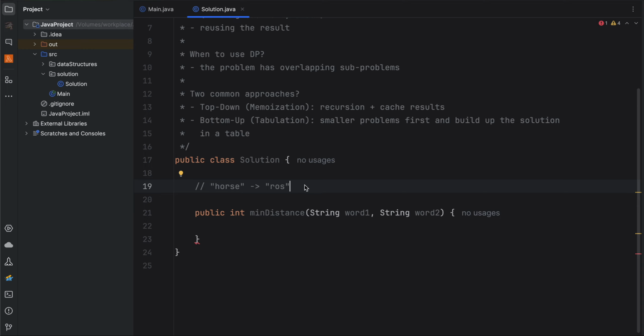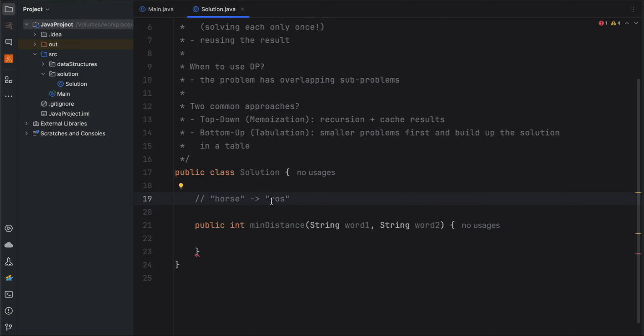As always, when using dynamic programming, there are two common approaches, top down or bottom up. In this particular case, we'll be using the bottom up approach, where we will define some smaller problems. We will solve them first, and we will solve bigger problems by reusing the results from the smaller problems, and that way we will gradually build up the solution. We will be using a table which is called DP.